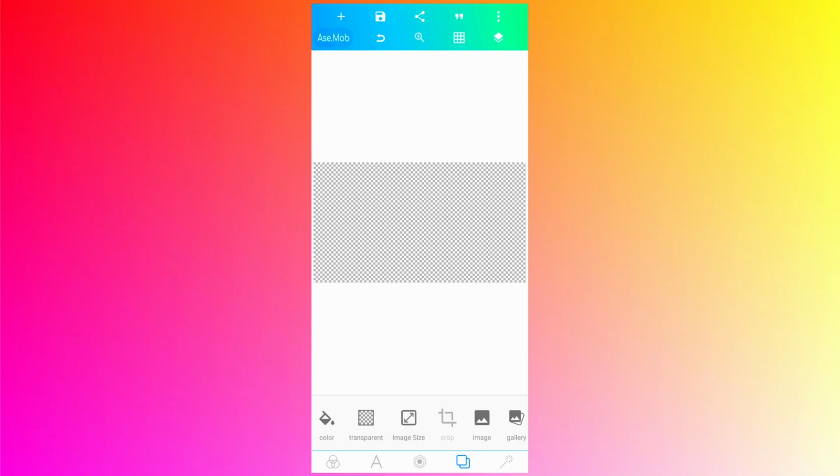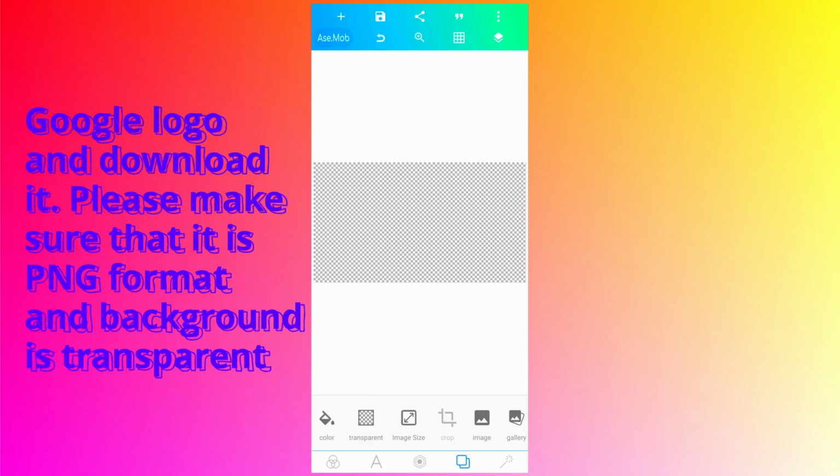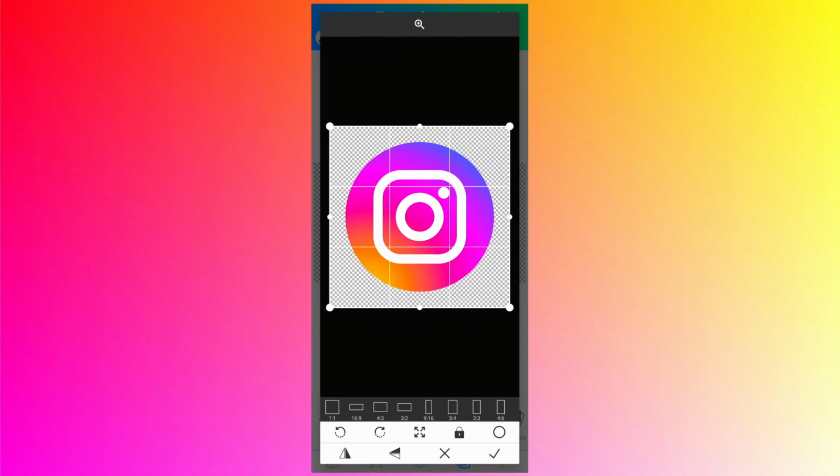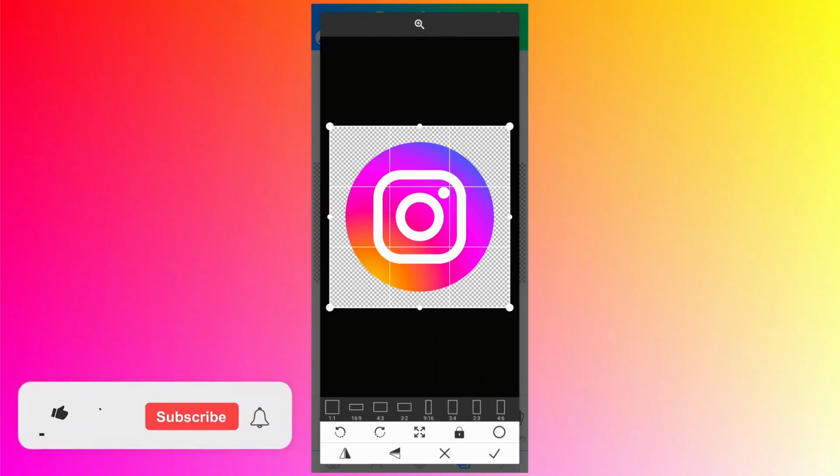Next step is that we want to import the Instagram logo. I have already downloaded it, so please Google it. You can download it on your own. Make sure that the image is a PNG file and the background is transparent. To import it, tap on the plus button, go to the gallery, and then just browse to wherever you have downloaded it. I will just select the file which I have already downloaded. Then a new window will pop up, which will show if you want to crop it, rotate it, flip it, or do whatever other operations you want before you import. I'm just going to import it as it is. Click OK.